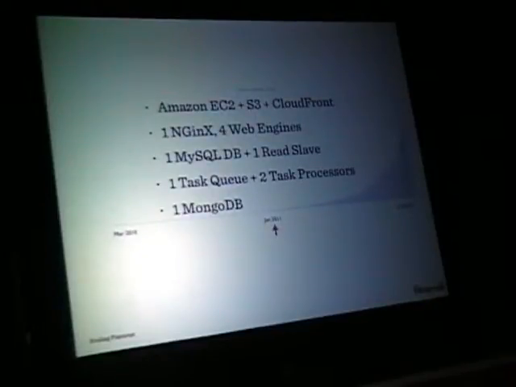We were on Amazon. We had S3 for our images. We don't host any of our own images, any of the pinned images, and we had CloudFront fronting it. We had an Nginx box with 4 web engines, also still running Python. We've always run Python. We had one MySQL database and one read slave for backup mostly, and we had task processors, MongoDB, and a few other boxes here and there. So it was nice and simple, but you'll notice there's no cache on here, there's nothing.